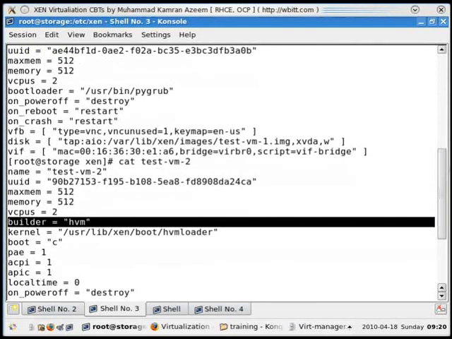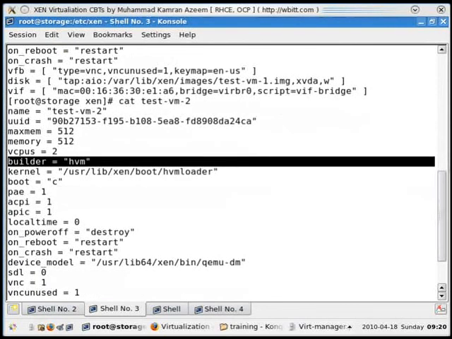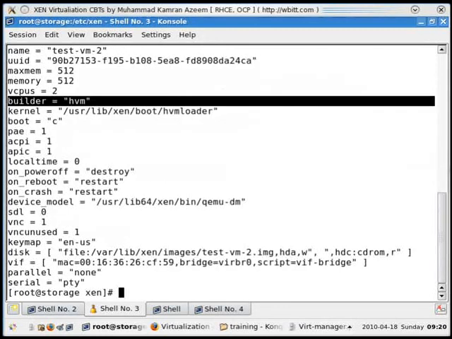This is the kernel, boot, physical address extension is available, ACPI, APIC. These are extra flags which are being passed. Device model is QEMU. I discussed this in the earlier videos, what QEMU is and what its significance is. And what else we've got here?